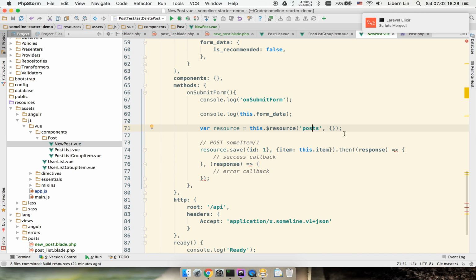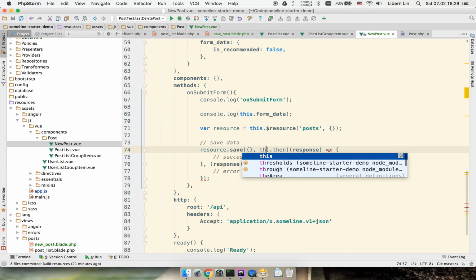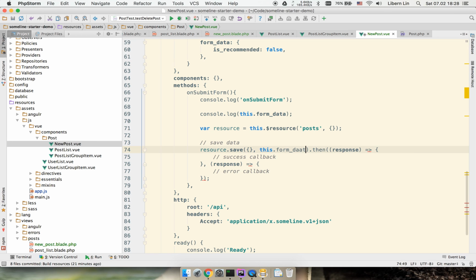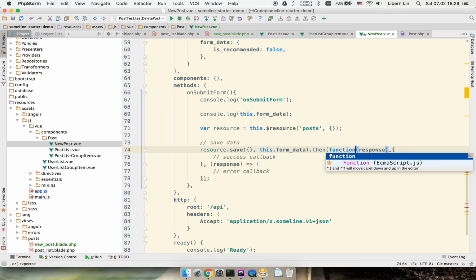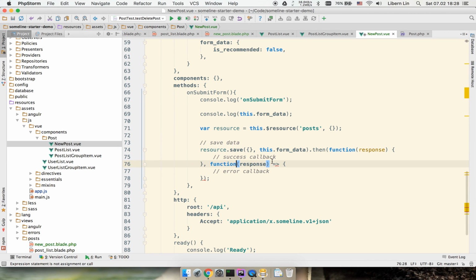Because we no need to use the ID, so delete the ID. Yes, so we comment as save item data. Then we pass the whole object of this.phone_data. Then we change the function to the traditional syntax. Function, then function remove the.